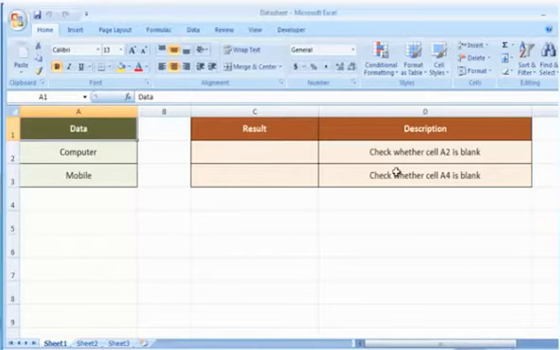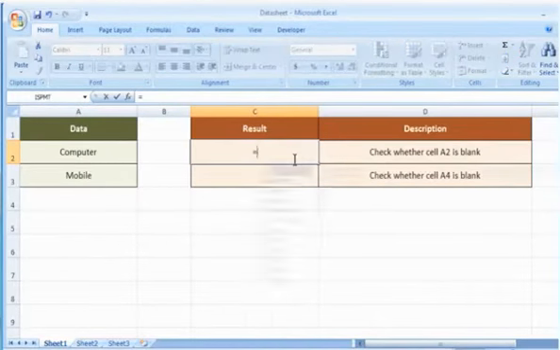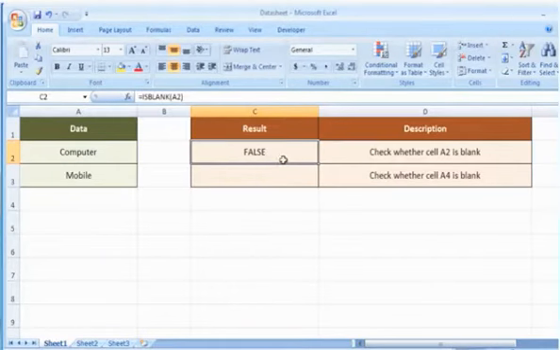To find whether the cell is blank or not, select the cell where you want to get the function's result. Type equals ISBLANK, open parentheses, select the cell you want to check, close parentheses, and then press the Enter key. If it returns false, then it means that the cell is not blank, and if it returns true, then it means that the cell is blank.